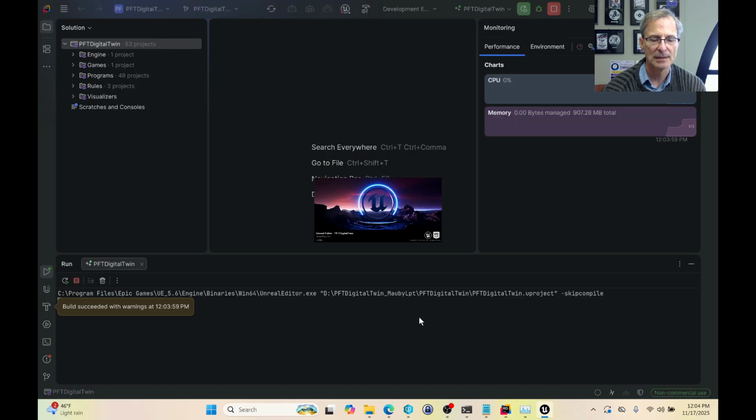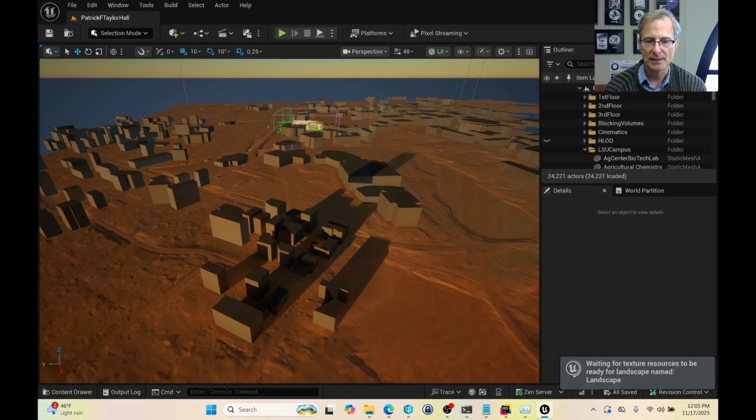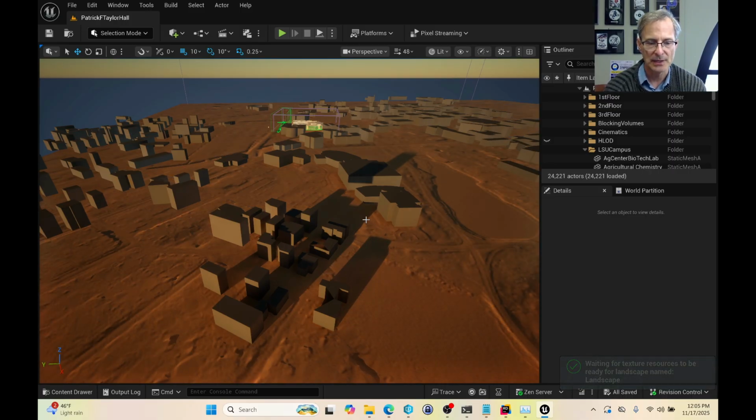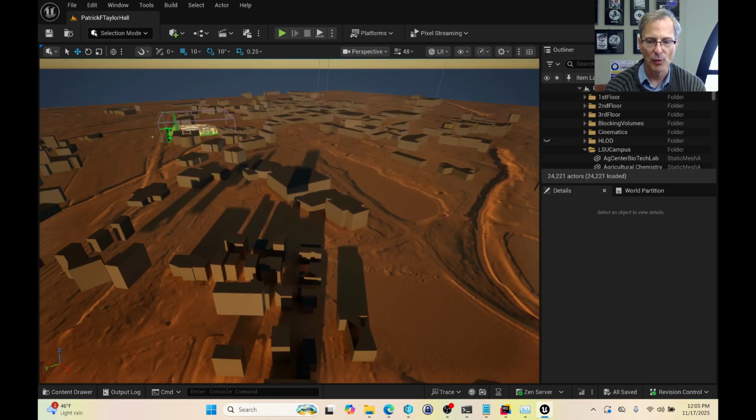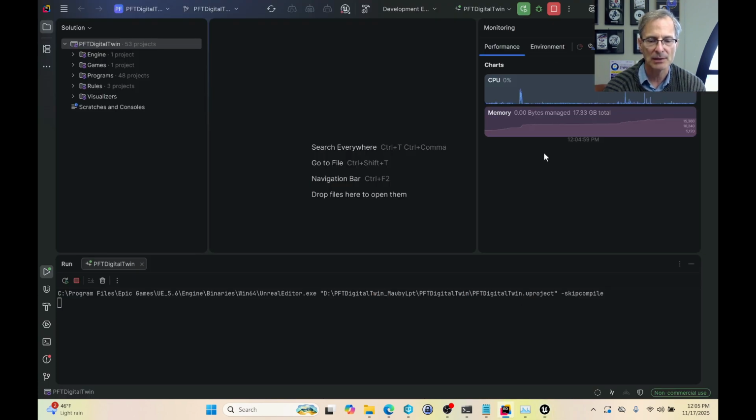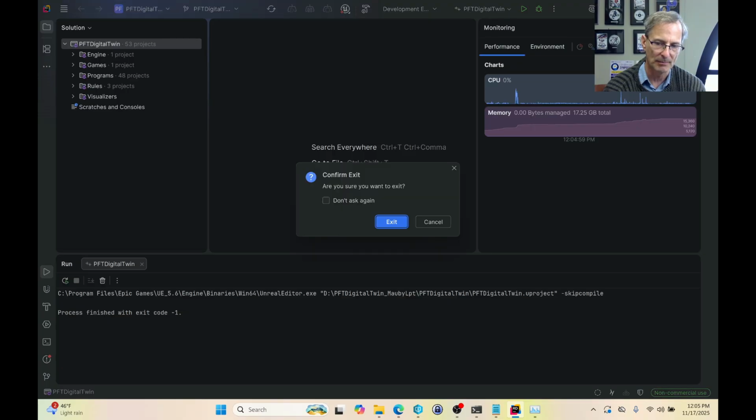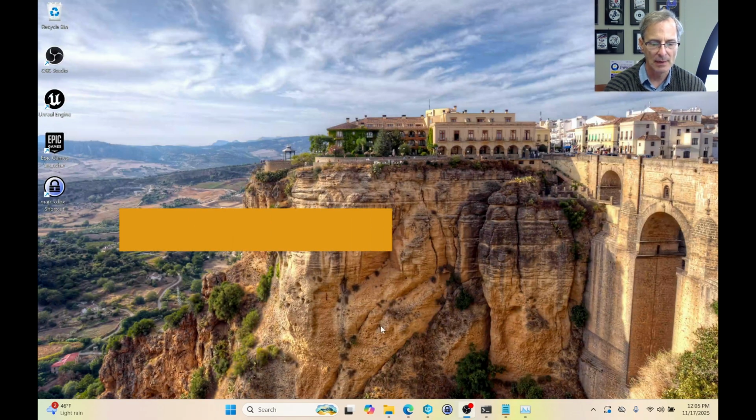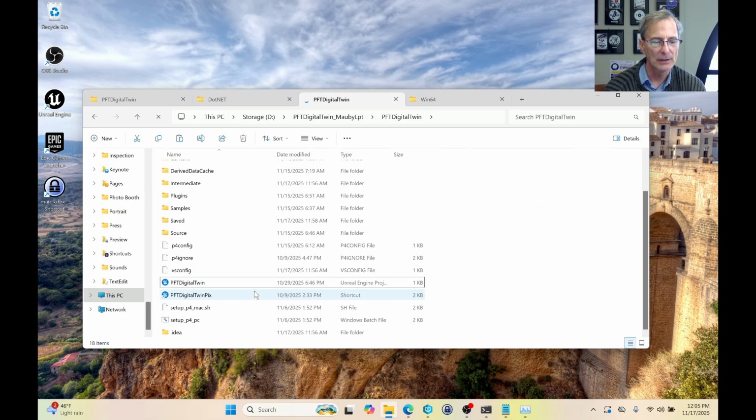This is a large project. This is the Louisiana State University campus. I'm not sure if you can see that. So there we go. We've got the solution file generated, and we're running from the IDE. So I'm just going to stop the game, quit the IDE, and let's go through 2 more methods of generating our solution file. So let's exit, and let's go back, and let's imagine I wasn't able to do this. So I'm going to get rid of my solution file, which is right here. I'll delete it.